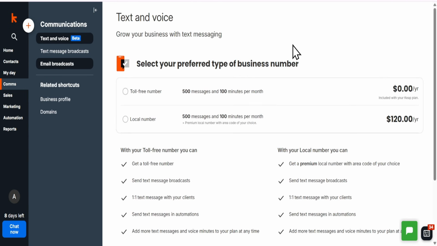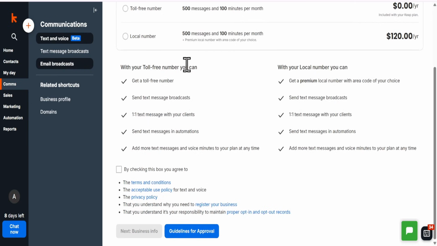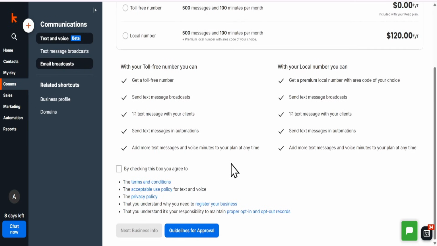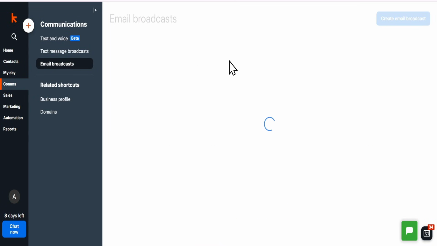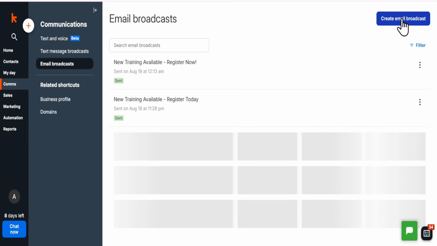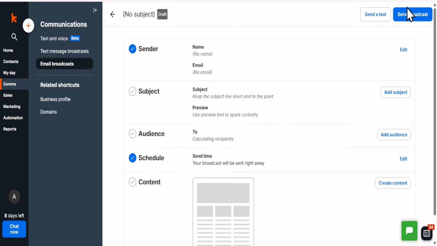To begin, log into your Keap CRM, then head to the Comms section. From there, select Email Broadcasts to open the area where Keap manages these one-time email campaigns. Once you're in the Broadcasts area, click Create Email Broadcast. This is where you build and prepare a new message to send to your audience.